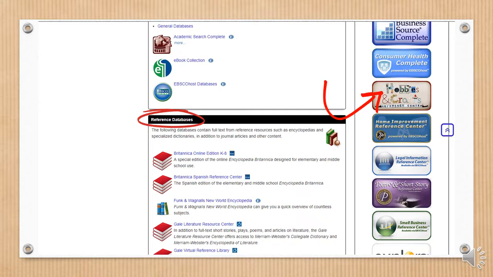Most of these are more appropriate for a public school or public library setting than a university, but they still may be worth examining. If you're studying English, for example, you might want to look at the Poetry and Short Story Reference Center. Or if you're in business, you might want to look at the business-specific databases.